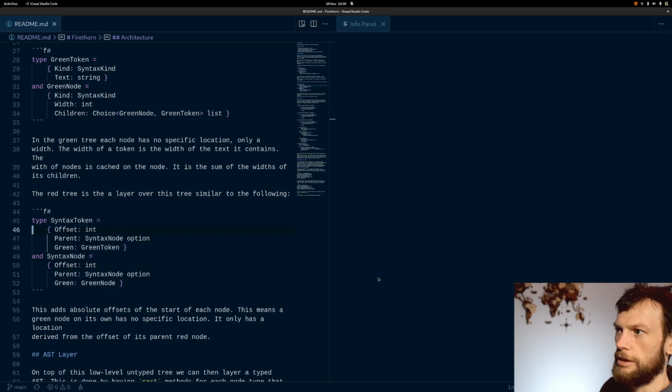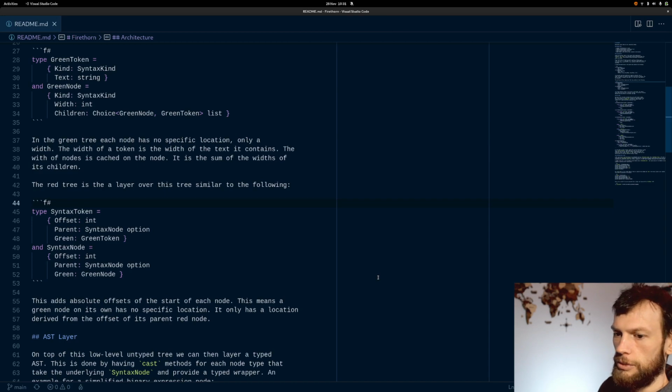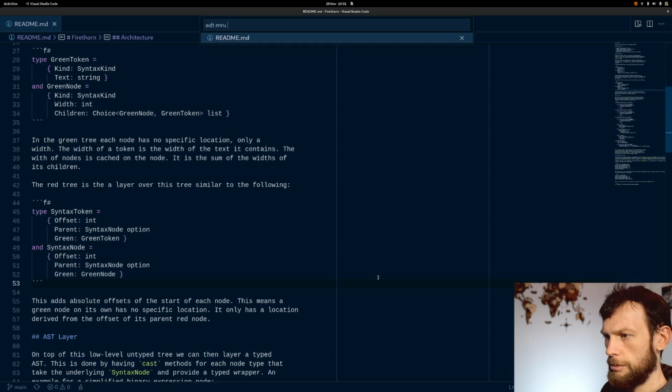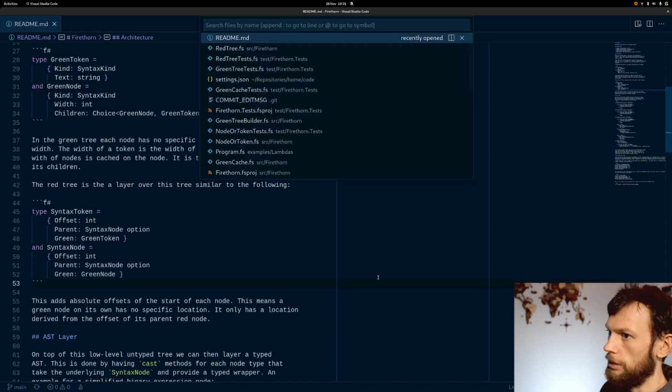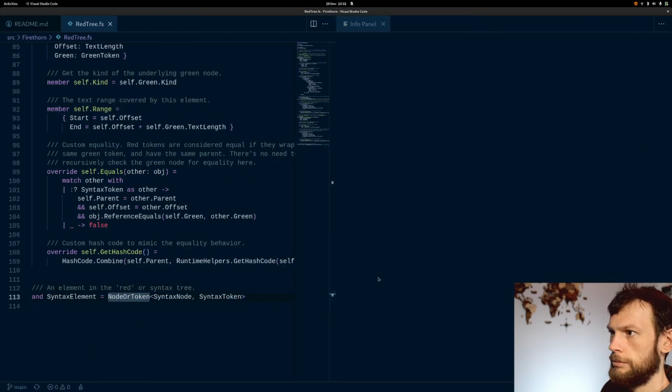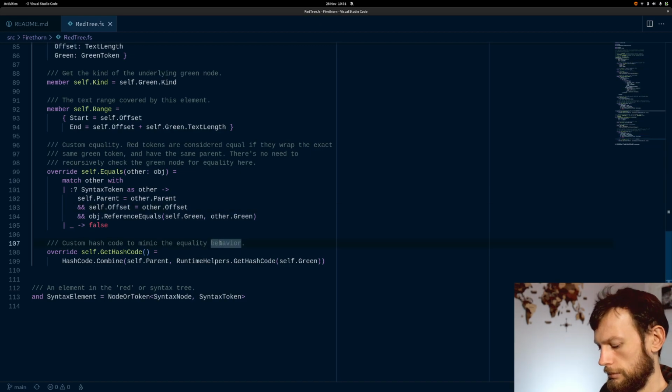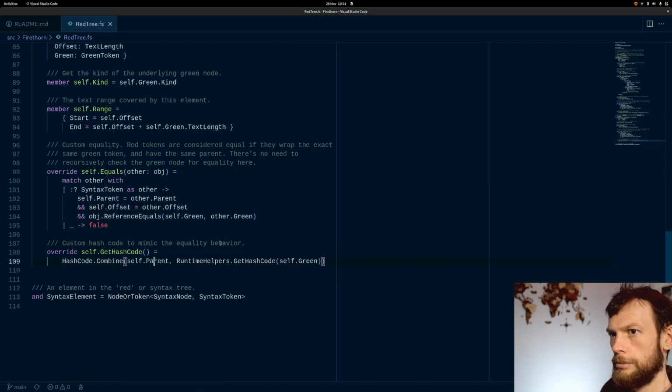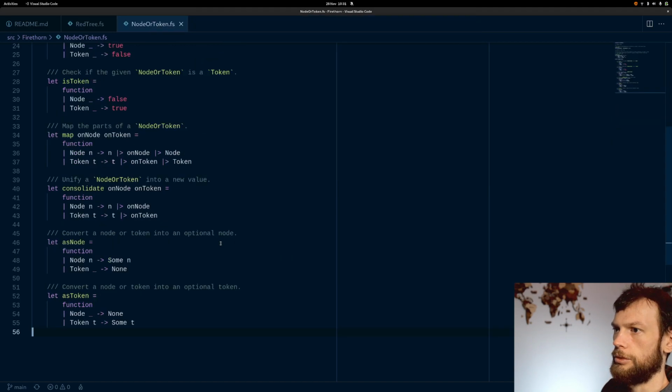I tried to go to the get definition there, and that did not work, because we're not actually in an F# file. Is that right? No, we were in an F# file. Red tree. Yeah. Oh, that's not good. It's in node or token.